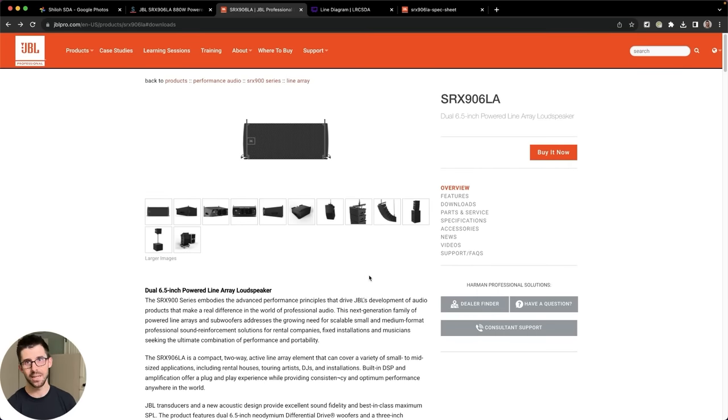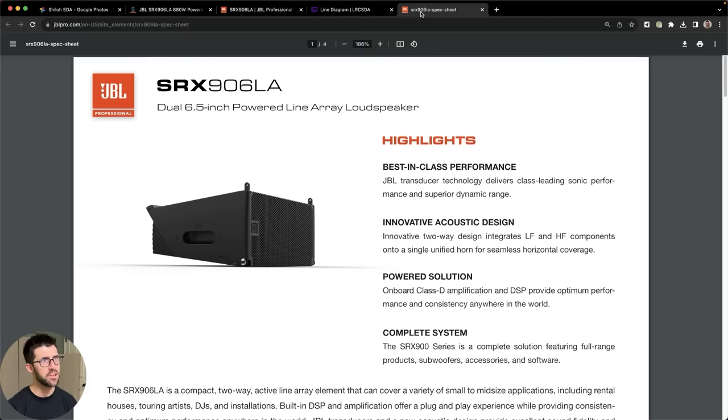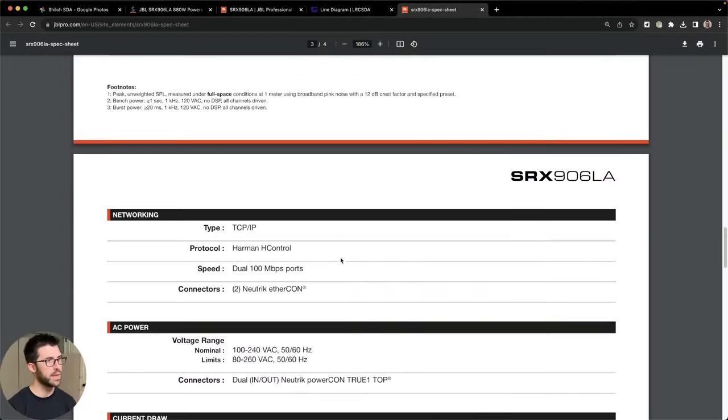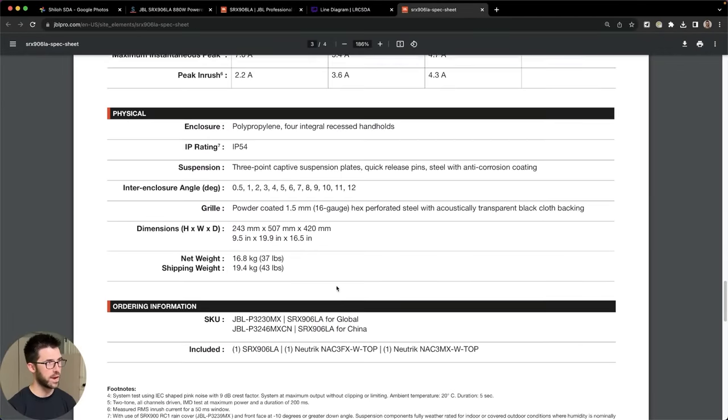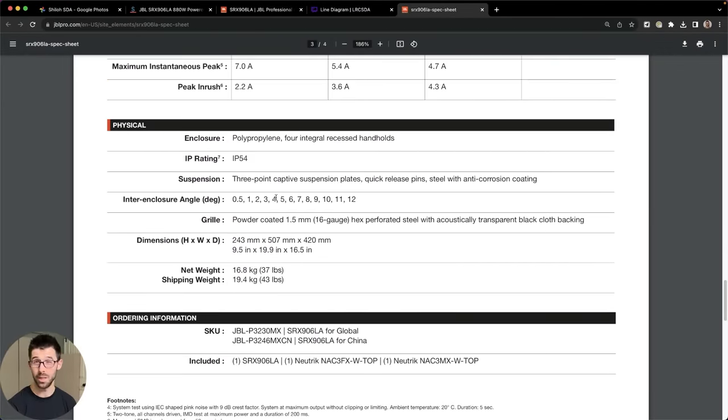There's also the 910, which is the dual 10-inch box. And here are the key specs I want you to know about. Again, 120 degree horizontal coverage angle. One of the things I really liked about it is that from a design standpoint, the interenclosure angles, you have a lot of options here.